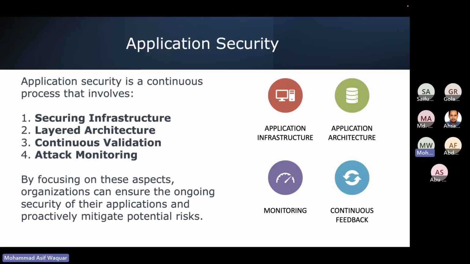So what is application security? Application security is a continuous process that involves securing our infrastructure, layered architecture, and continuous validation or attack monitoring. In terms of securing infrastructure, it's about how our application is secured, either in an on-prem environment or in the cloud.